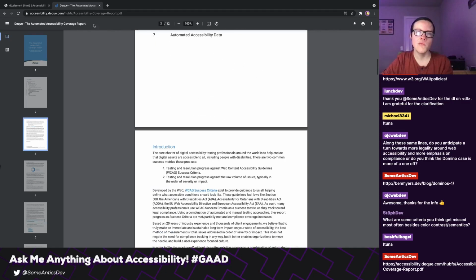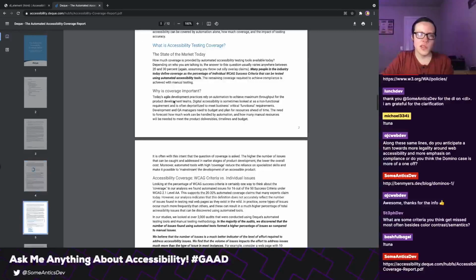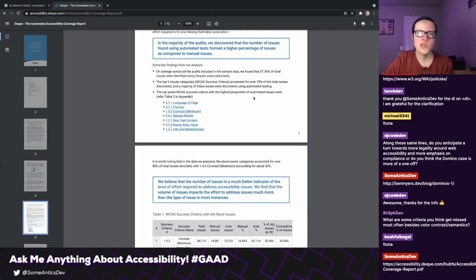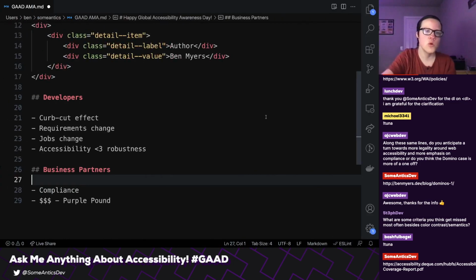And they did break down, it's somewhere in here, a whole bunch of failings, but here we go, the top 7 WCAG success criteria with the highest proportion of automated issues, so not necessarily things that were surfaced by manual testing but automated testing at least, were not supplying the page language. So if you go to the root level HTML tag, you should put a lang equals and then the 2-letter code.